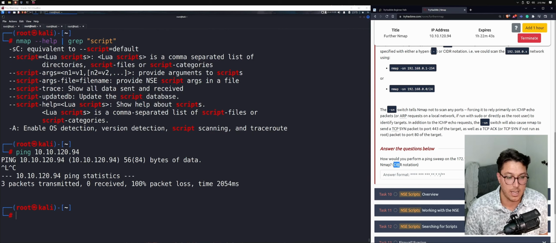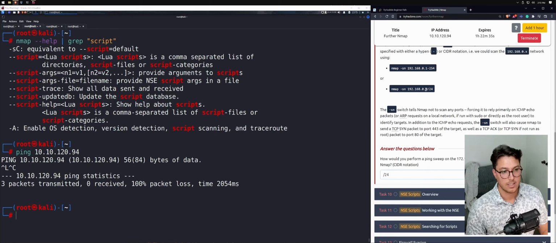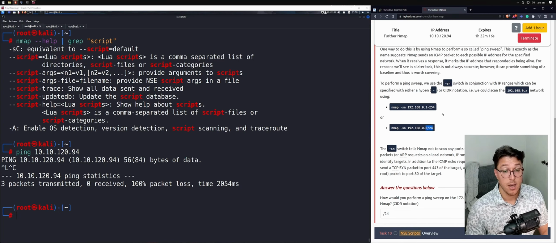In the CIDR notation. Okay, let's start with what I do remember. So the CIDR notation is putting a slash at the end. If we look here, these are saying the same thing. So, hey, can you give me everything from 192.168.0.1 to 254? So all of that. And this is saying the same thing, I think. I'm so bad at this. But I think that's what it's doing.